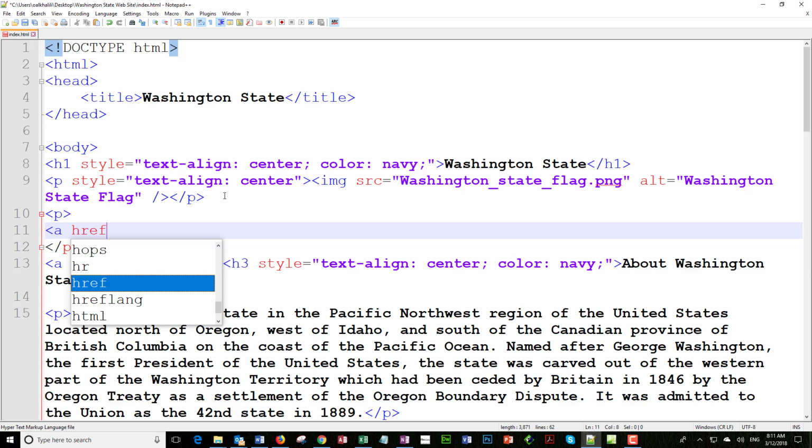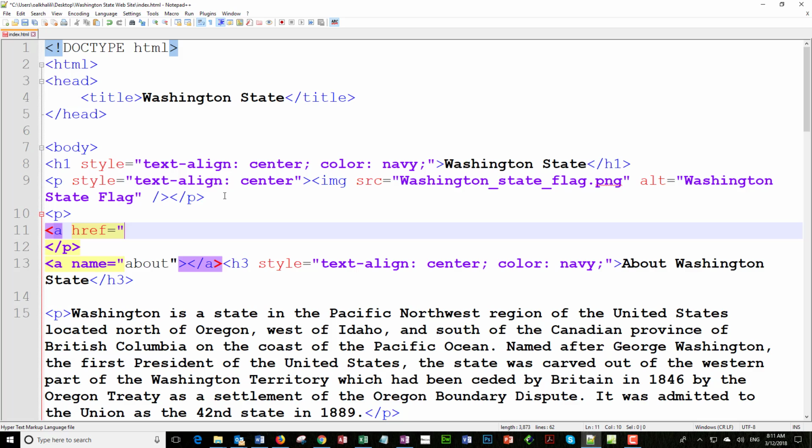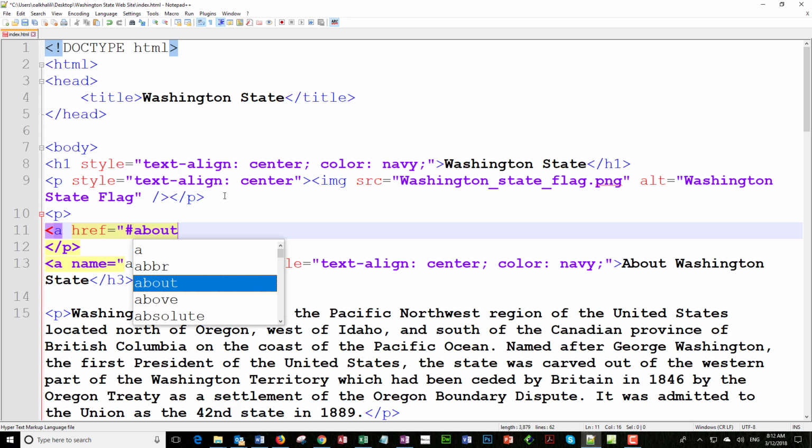As I said, it has to be a hyperlink reference. Now, this is only to link to an anchor or an ID. Please do not do it to link to a page or external website. Please do not do that. We need a hash sign, and I have to give it the exact same name as that anchor, and this time it's going to be about.